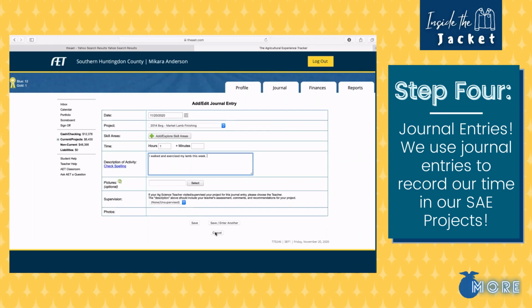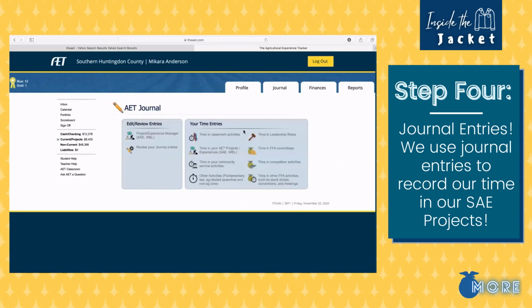So normally I would save that journal entry in order for it to go to all of my journal entries that I want to keep. And then we can just go back to the journal entry screen. We can choose to enter more journal entries, or we can go back to any other part of the Agriculture Experience Tracker. It's important that we are entering journal entries every time we do something significant within our supervised agricultural experiences, so that not only are we telling a story with our SAE project, but we're also able to keep track of all of the activities, hours, as well as money that we have put into that project.